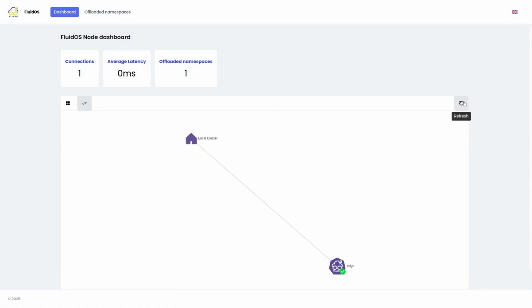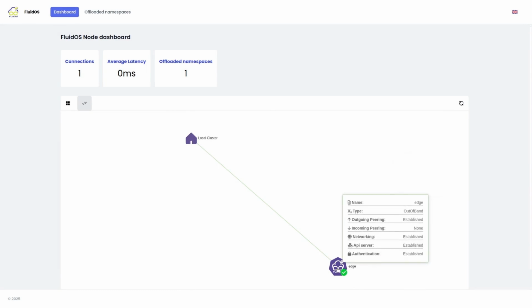We can also use the FLUIDOS dashboard to check the peering status, as you can see. Here we are able to have a more user-friendly view of the status of the peerings.